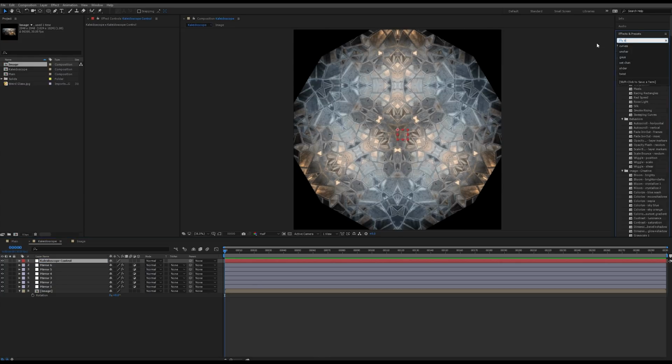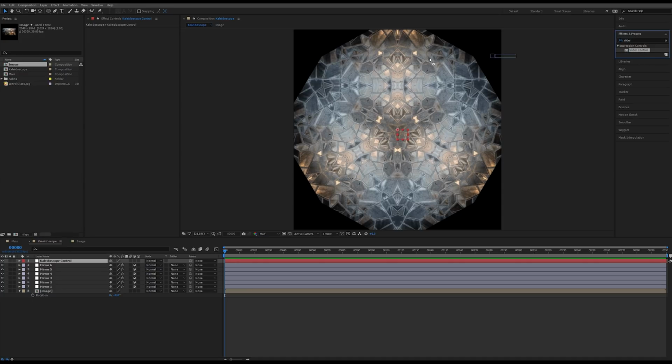And we're going to add a slider control effect to this. For the first one, we're going to click the Enter key and then just type in image rotation. Then we're going to add another one, and I should put this above, and I'll call this mirror rotation. So we might want to be able to control how our mirrors rotate and control how our image rotates.